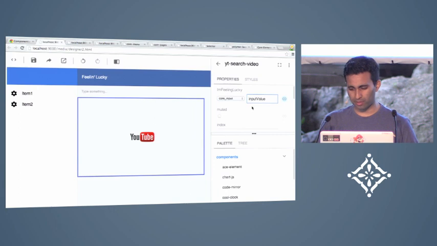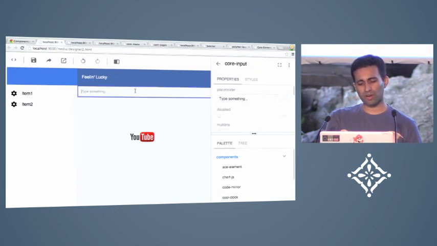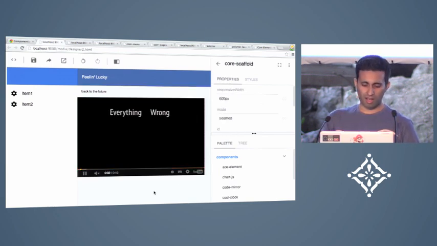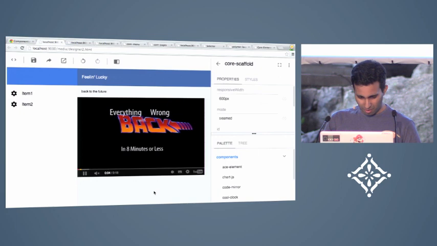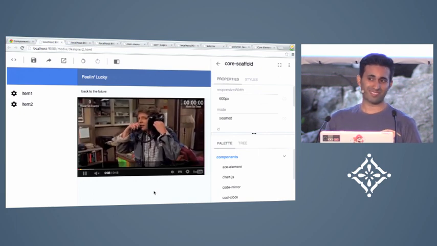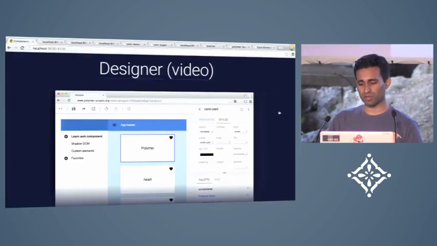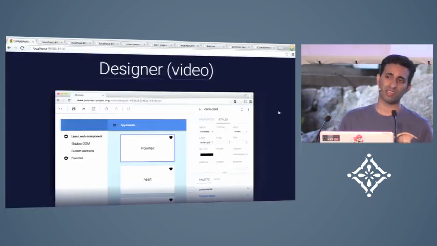I'm basically saying, OK, well, I'd like to bind it to the input field. And now, whenever I go to my text field and I type in something like Back to the Future, it just works. In this case, it's showing me everything wrong with Back to the Future in 8 minutes or less. But yeah, it's kind of pleasant being able to just go and prototype with elements that you or your team have built. And a number of companies are actually trying this out at the moment.